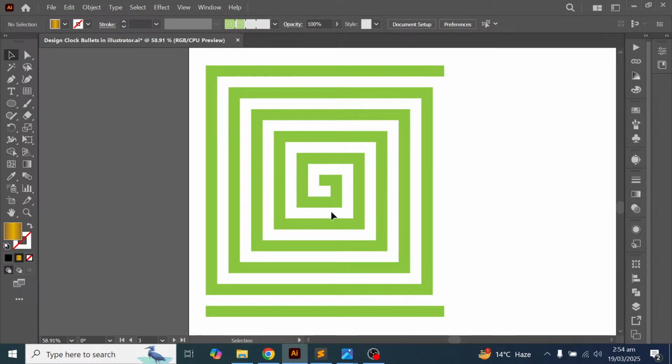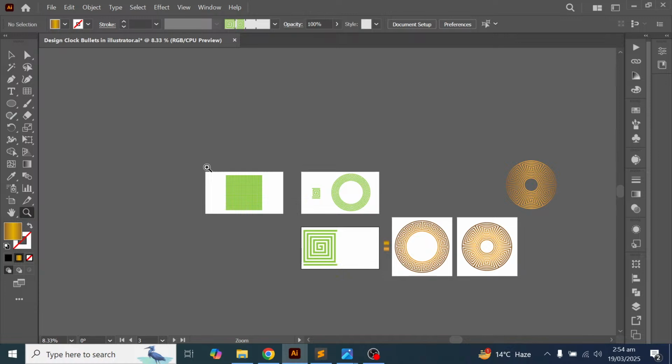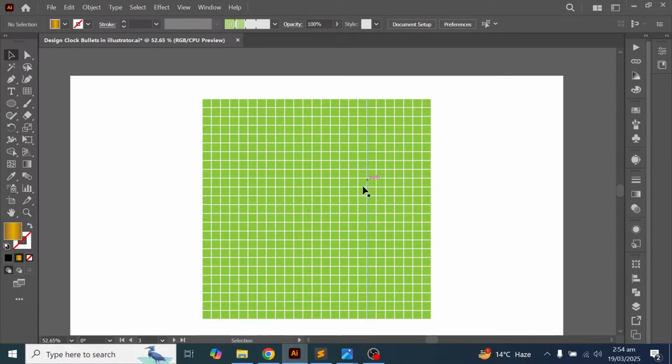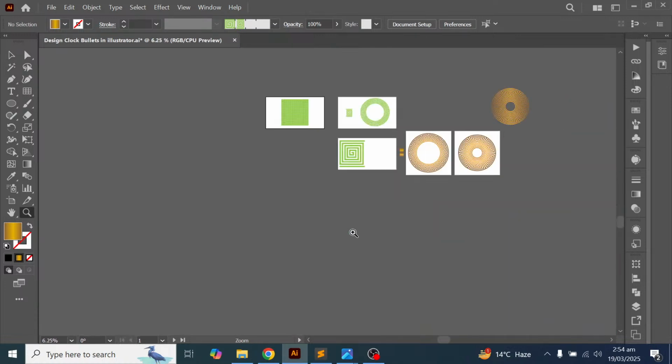What's perfect about it is that the line and the gap are exactly the same width, and it continues till you reach the center. So first of all, I created a grid like this. So let's start from scratch. Let's leave it and start it from scratch.